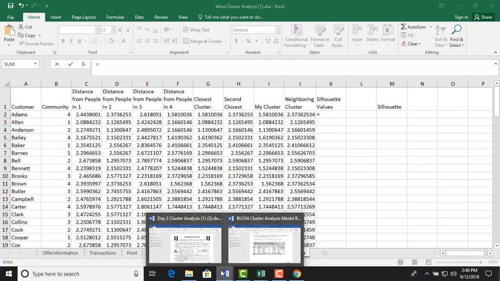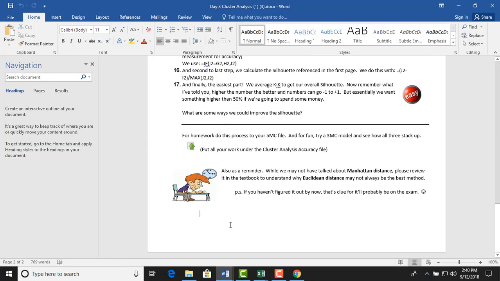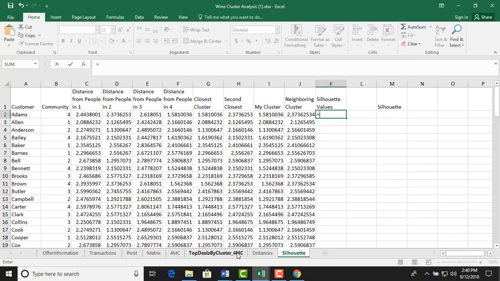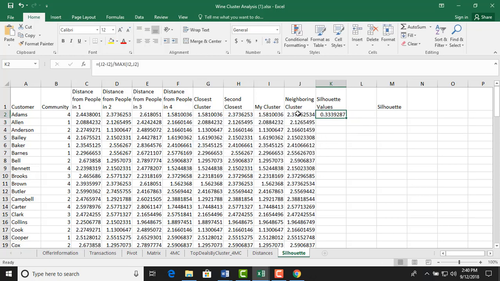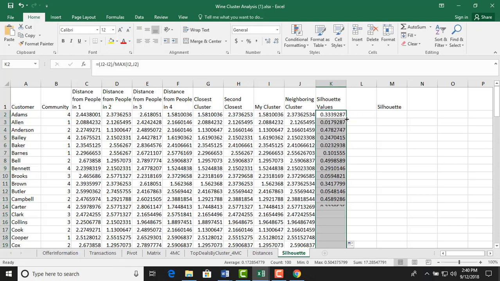A silhouette value is going to be this formula here. Show you where it is. It is going to be j minus i. We want to do that math first because we're going to do a division problem. In the order of math operations, we'll take those two numbers. So we can do the max of these two numbers, and we will get a percentage. Okay, so double click that down.